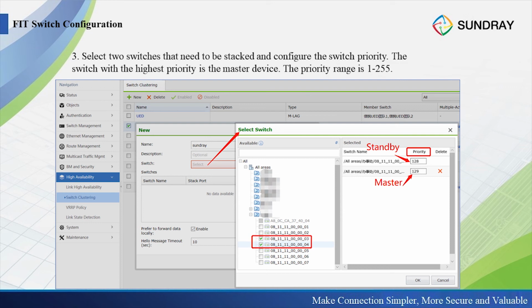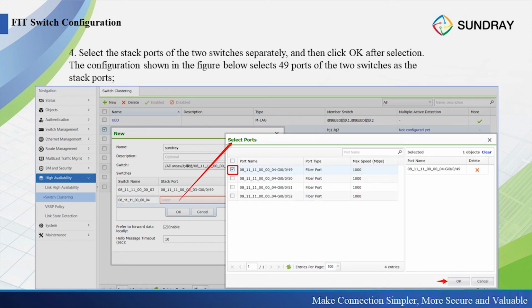So for example, now the master device is the switch with priority 129. It's bigger than the other. The priority number range is from 1 to 255. And then we need to select the stacking ports of the two switches. For example, for switch 1, the GE port 49, and for the second switch, we also choose the 49 port.